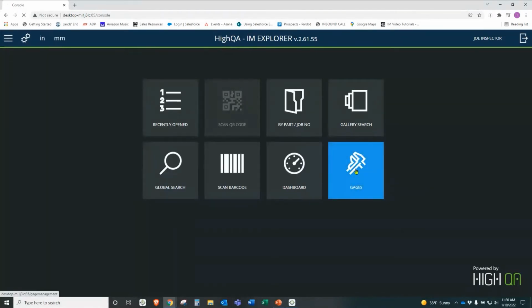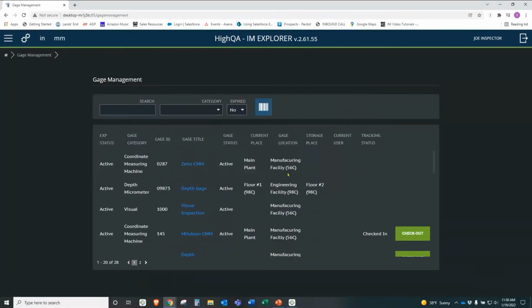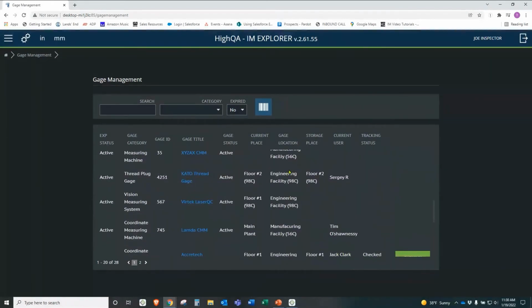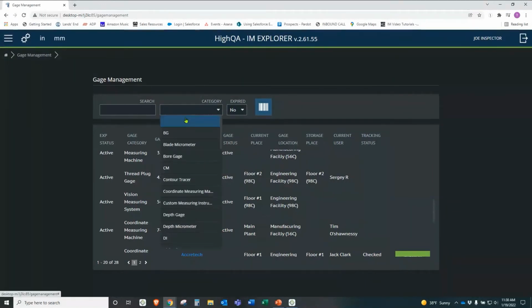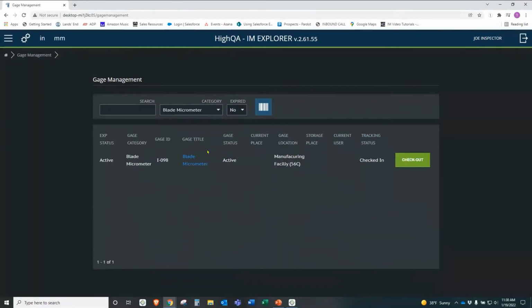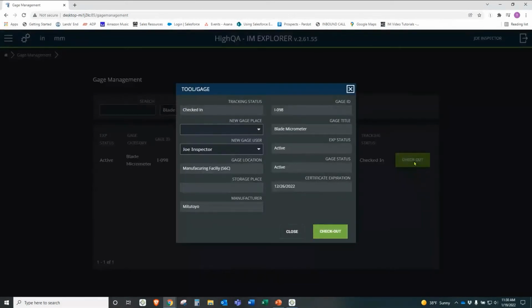But let's touch on the gauges very quickly. And this is the full gauge list that we saw in Inspection Manager for our measurement library, for our gauge library. And we can slim it down to what we want to see here. We'll use that ever popular blade micrometer. And now we can see we only have one. So if I want to use one, it's this one. And if I want to go grab this from its location, I simply click checkout.